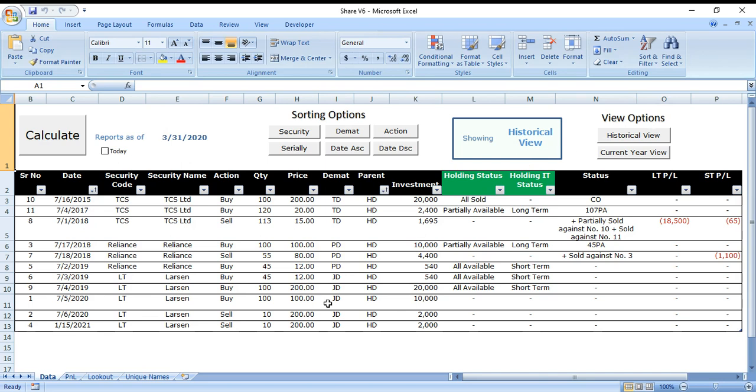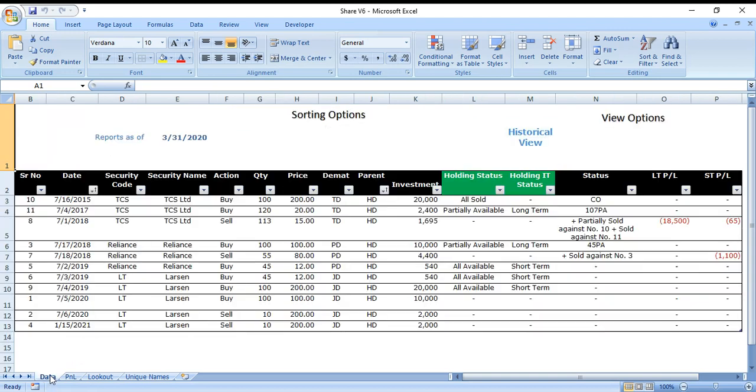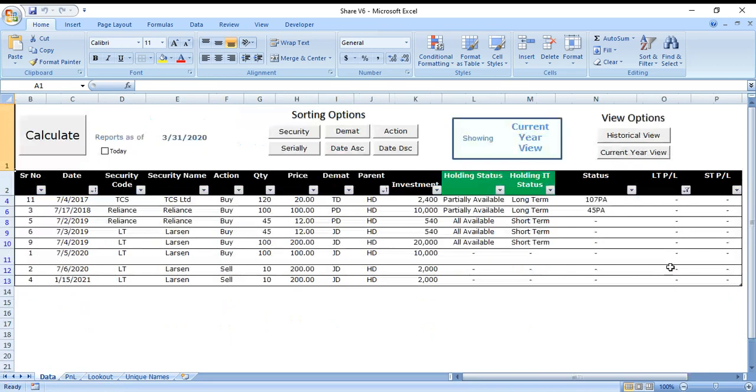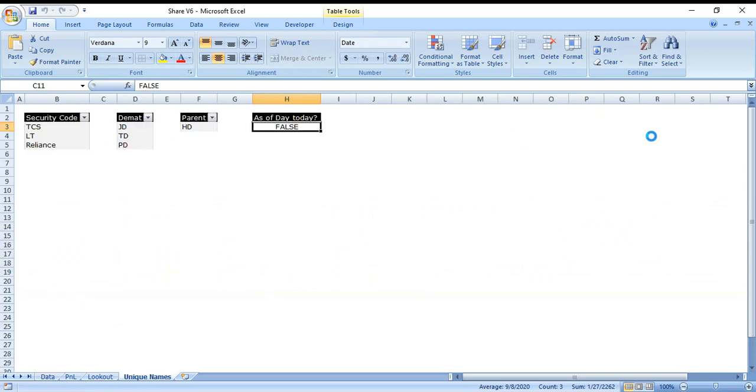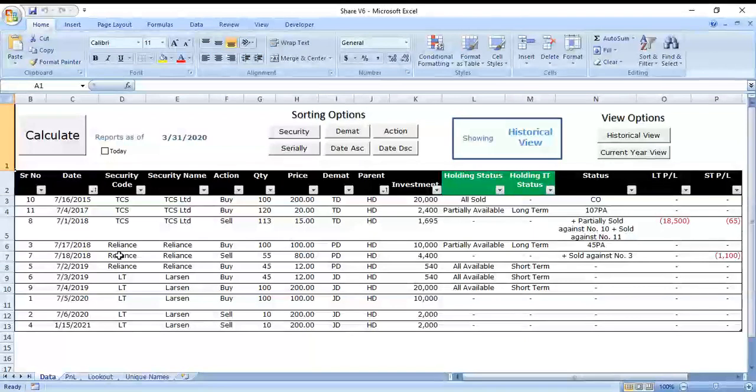But let me just show you in the historical view what we get as PNL. As we have changed the as of date, we can see that the heading is changed. We have all the PNL as of the specified date. Now if I switch to the current year view, you can see we only have the entries which correspond to the holding, and we don't have any sale entry because those entries are in the future with respect to this date, and that's why they are ignored. I want to check whether it is true that we don't have any sale entry in the financial year 1920. Let me just check that.